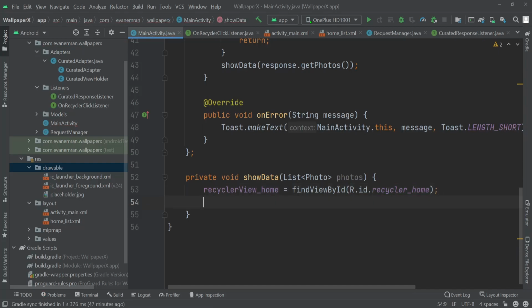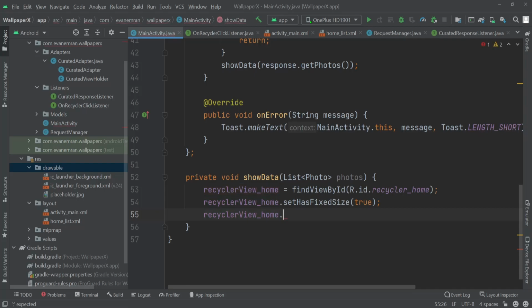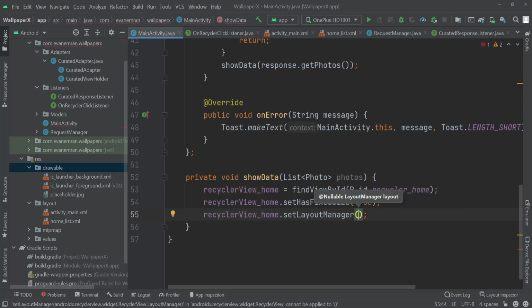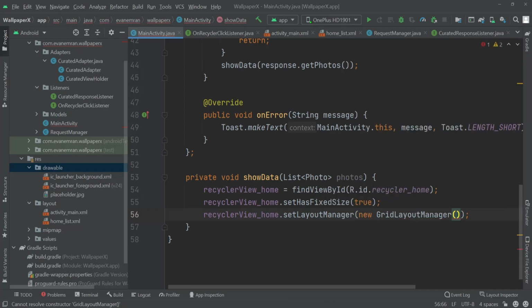Okay, and then we'll write recyclerViewHome.setHasFixedSize(true), and we also have to add a recycler view layout manager, setLayoutManager, and I'll create a new GridLayoutManager because I want to show 2 images side by side.